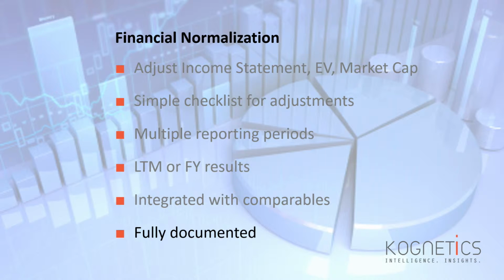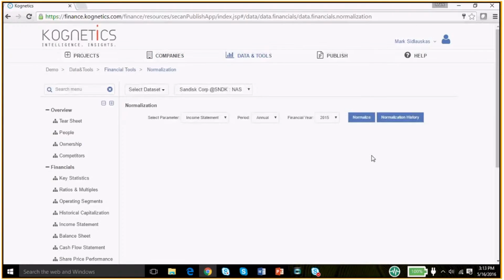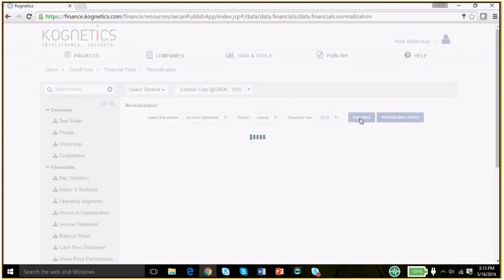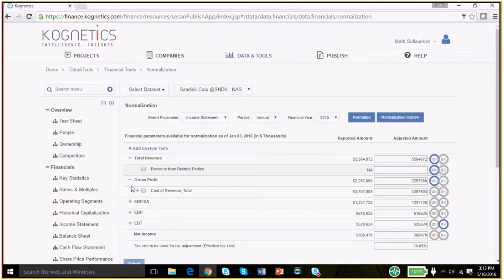Let's go into the application and start by selecting a company from an existing project. I've selected SanDisk as my target company, and I'll click on the normalization icon, which takes me to the work screen. The default case is set up to normalize income statement items from the current financial year. Click on the Normalize button and a high-level roll-up of items is presented.